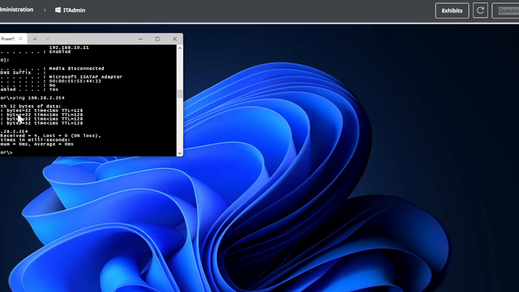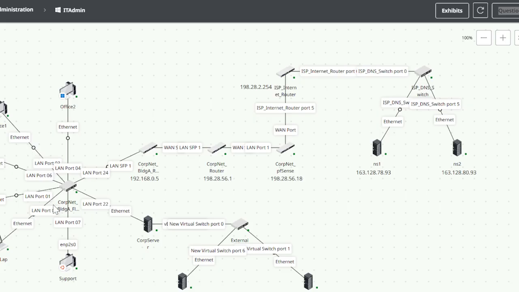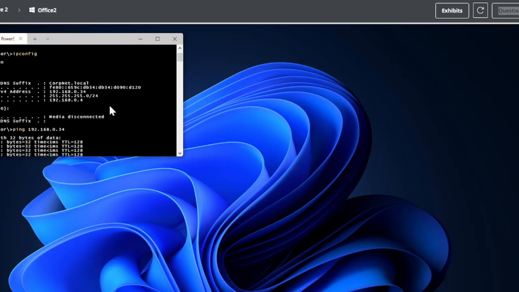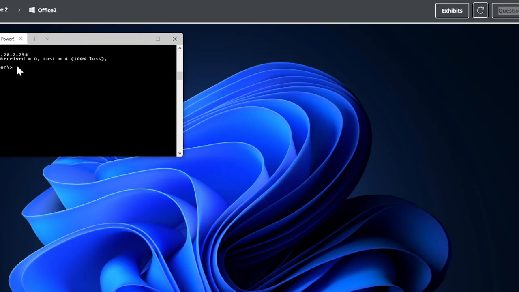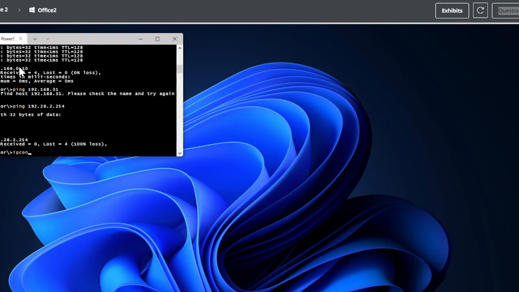Then from our Network Modeler, again, we are going to right click on Office 2, then launch Windows. Then you're going to repeat the step that you have just done. From the terminal prompt, we're going to type ipconfig /renew.